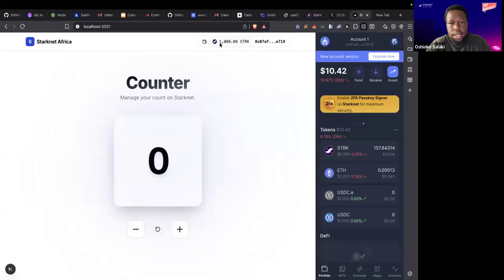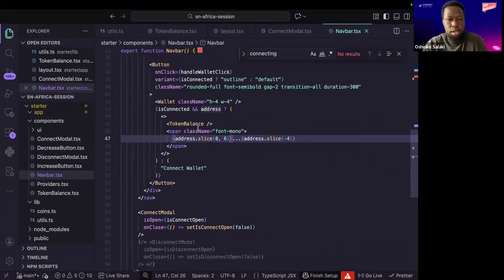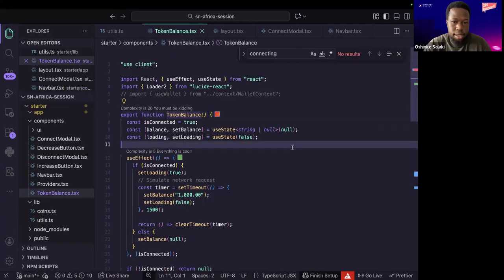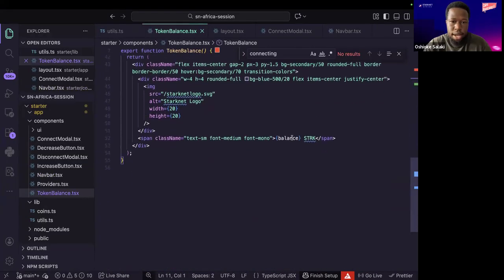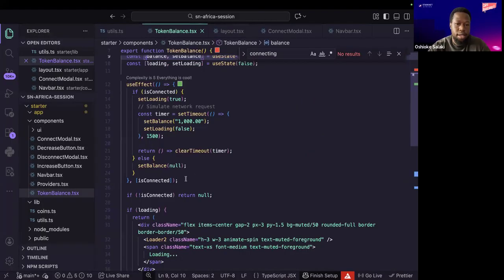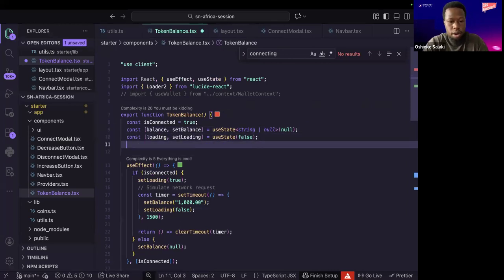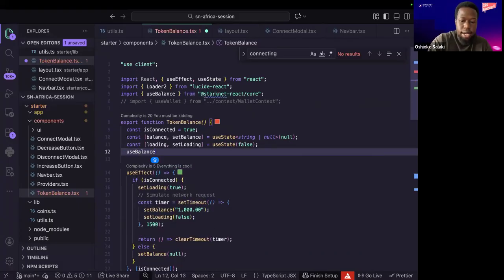Then the next thing we need to do is this value, which is supposed to show how many STRK tokens you have. You can see that in my wallet I only have 157.8 STRK tokens, but here it is showing 1,000. So we need to fetch the correct data. We have a component called token balance, and that balance is hard coded here, like a fake timer. In order to fetch the balance of our wallet, we have something called useBalance from Starknet React.